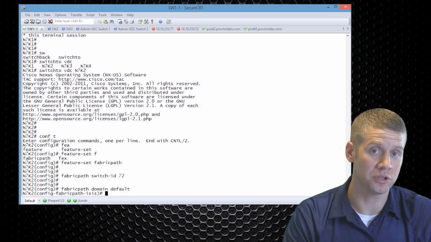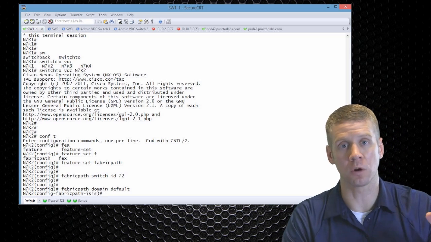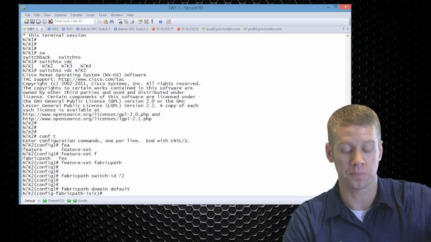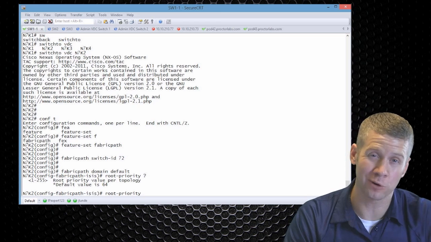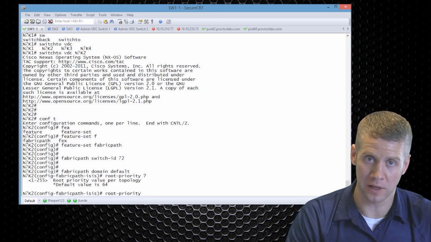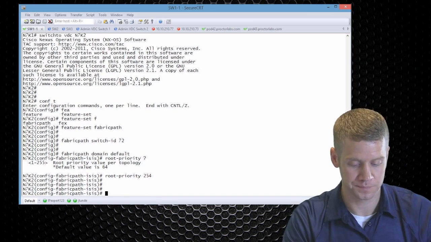Now I want him to be the multi-destination root for tree 2. So I need to make him lower but still higher than 64. So I want to say root priority, and we'll just do 254. It's one lower than 255, but really a lot higher than 64, so that seems like a safe bet. So we'll say 254. Okay?